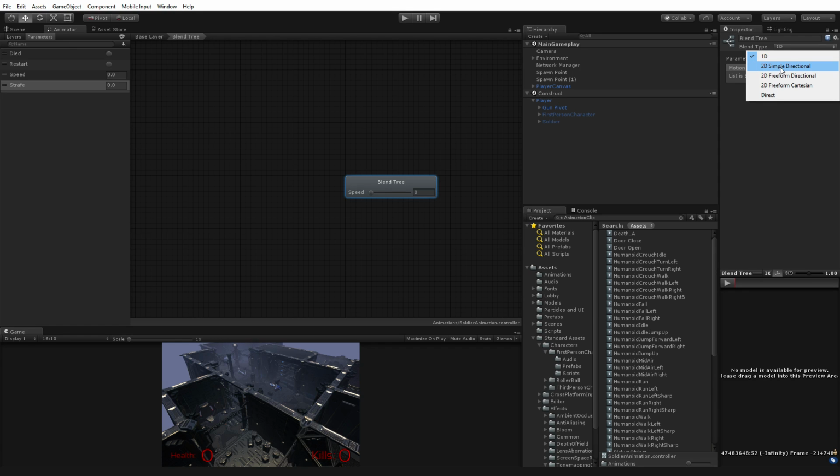So I could do 2D simple, 2D freeform. Cartesian's not really what I want. So 1D is based off one parameter, like run forward, run backwards, don't run. That's one directional things. 2D simple directional is for things like run left, run right, run forward, run back, whatever. 2D freeform is more for things like stand idle, walk forward, walk back, walk left, run, so multi-stage. Since I don't really have multiple stages, I'm just going to do a 2D simple directional based on speed and strafe. Okay? And I'm going to add some motions here.